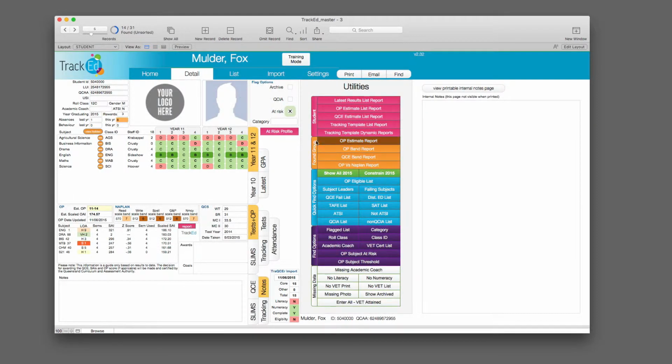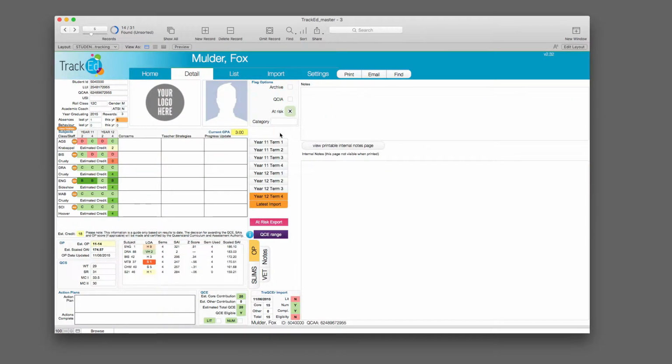Now we have a dedicated at-risk profile, and I'm going to do that in the very next video, but basically this really is a place to manage your at-risk students. We've put this together specifically with this in mind, to look at concerns, to look at strategies, to look at progress updates, to have an overall plan, actions completed, and to even put in VET predictions and things like that as well. So it's a dedicated profile designed for that purpose, and we'll have a look at that in the next video.